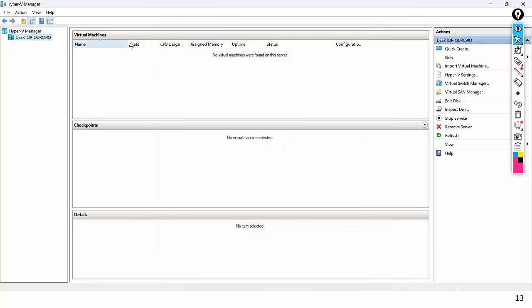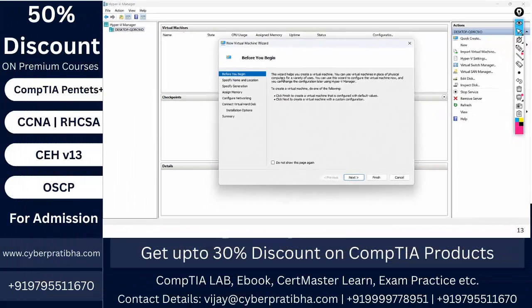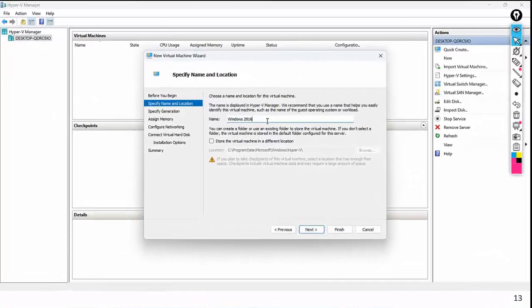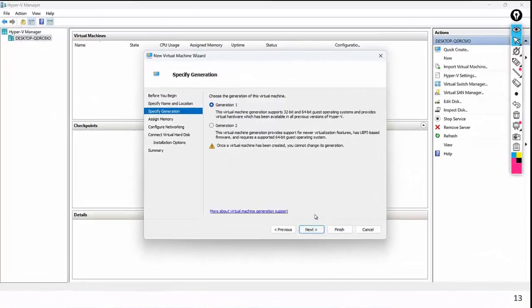Once you have created the virtual switch, I am also going to show you how you can create virtual machines. Once you click on the virtual machine, you select it here, before you begin. Then you click Next. Here you give the virtual machine name. Like I am going to use Windows Server 2016, or you can create a Kali Linux machine. Whatever machine you want to create, give the machine name here, then click Next.